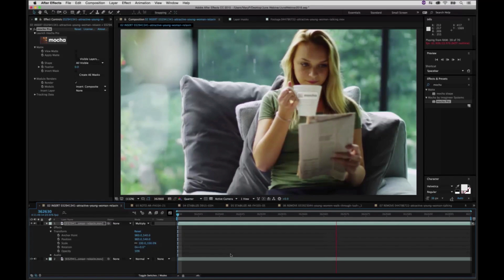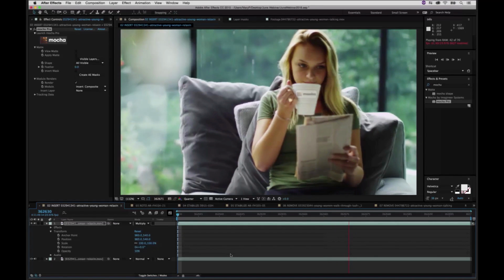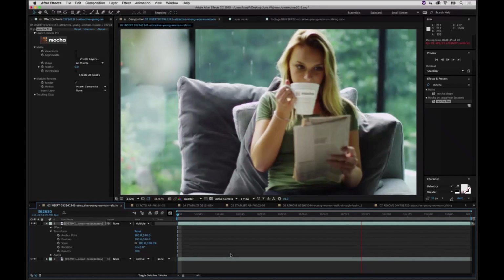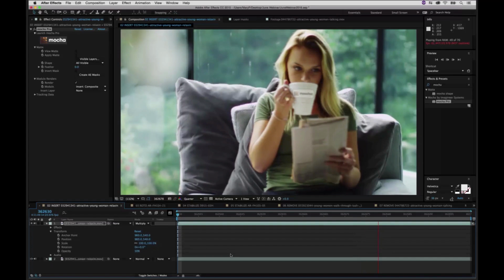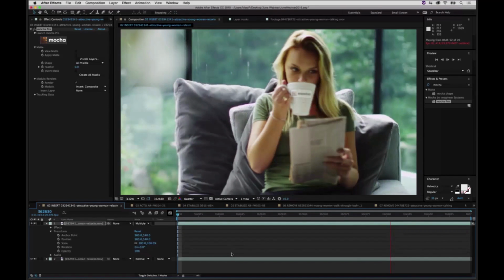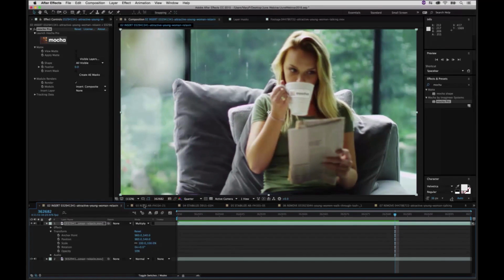So the idea here is that we create some tools for you that are going to allow you to do some compositing tasks that would be difficult in other pieces of software. Now, let's go ahead and move on.